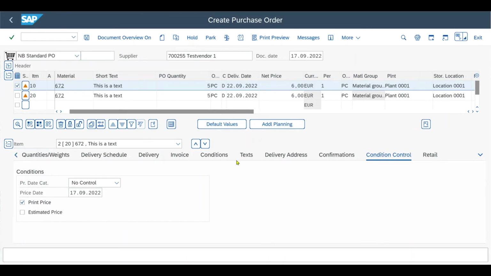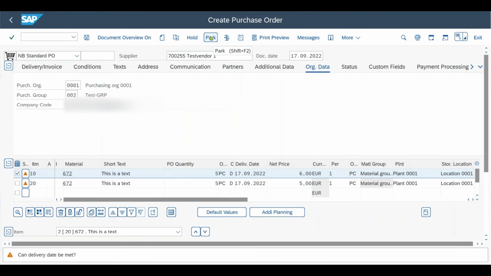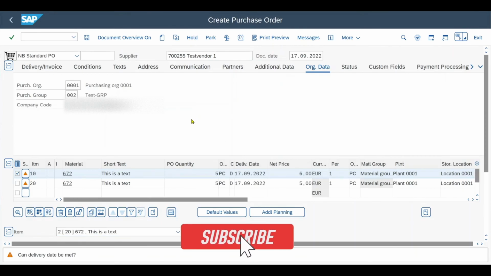Maybe just one or two more quick remarks. We can always park or hold the document over here. The difference here is that when we click on hold, this is to hold the document before it's actually posted to the system. So we can then later edit it and then actually post it to the system. But if we use the park button over here, then the document will be posted to the system. However, before the document is finally released, for instance, approvals are needed.